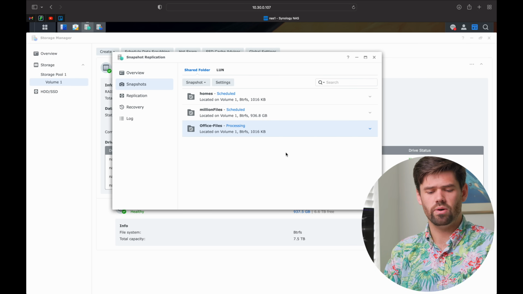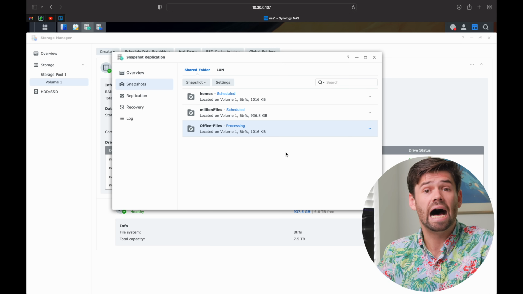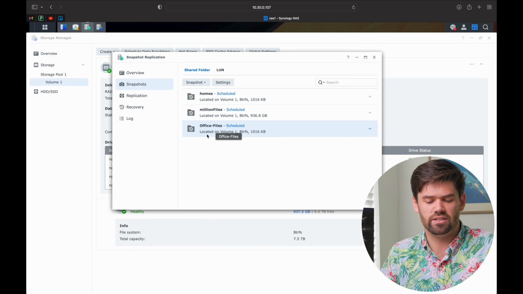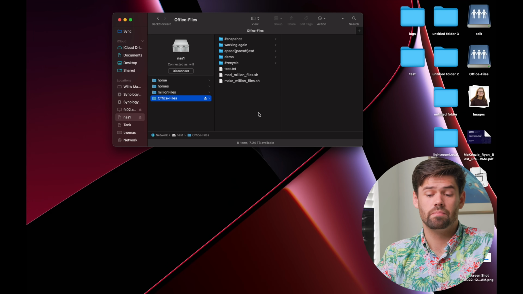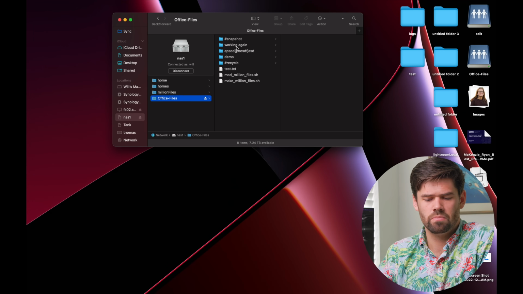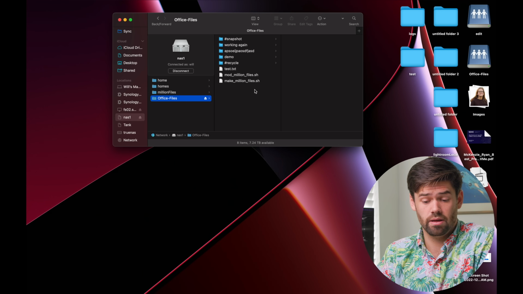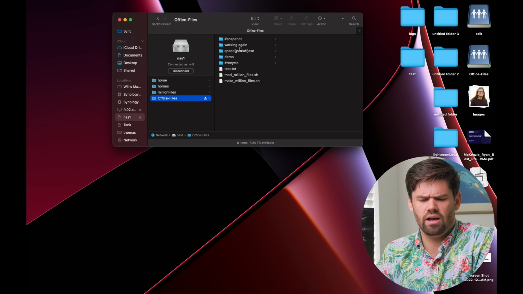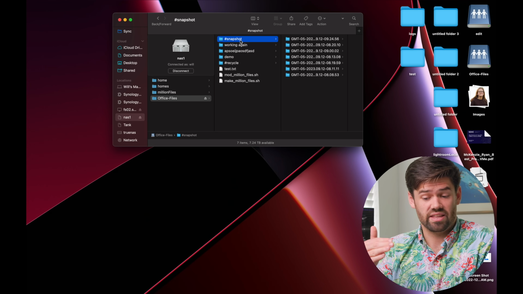And we can kind of show you exactly how powerful this is. I'm now going to go ahead and map this Office files over macOS Finder. All right, so now we are at a place where I've just mapped the drive via macOS Finder, and we can see that now there is this snapshot folder. This snapshot folder is going to be filled with timestamps.